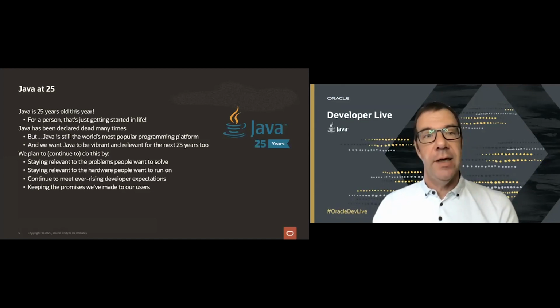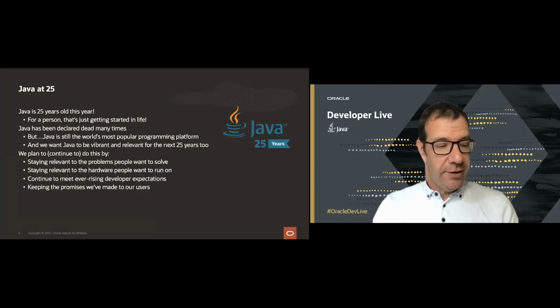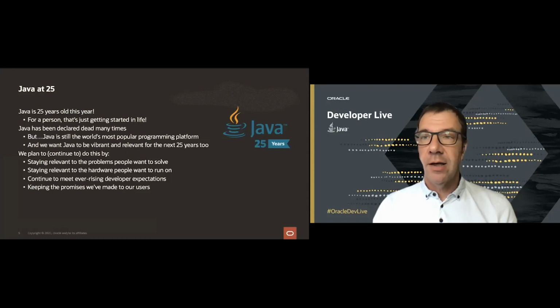Perhaps less obviously, we need to keep Java relevant to the hardware platforms that people are actually using today. And again, this is hugely different from the platforms that the Java language was developed on initially 25 years ago. If you consider your laptop on your desk right now, it has many cores. My laptop has 6 cores, which almost certainly none of the original designers of Java had. And it has many layers of cache, and the cache sizes are quite different and their characteristics are quite different. So we need to keep Java running efficiently and effectively on the hardware of today.